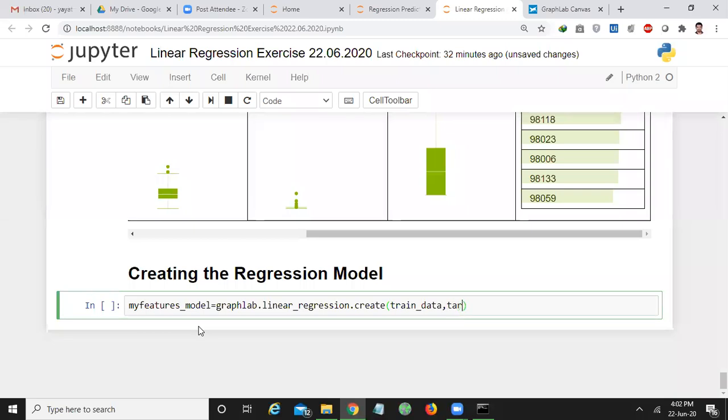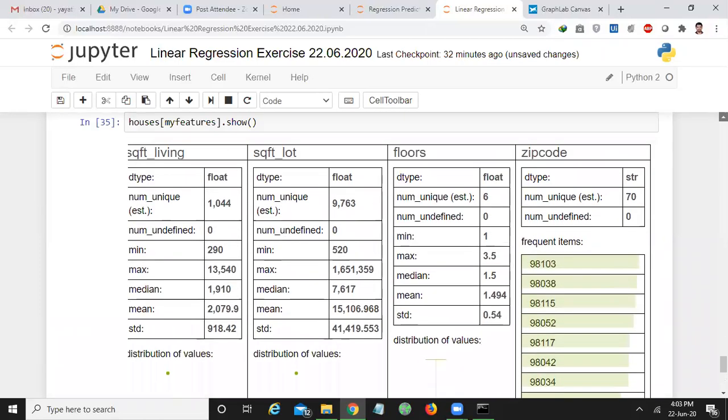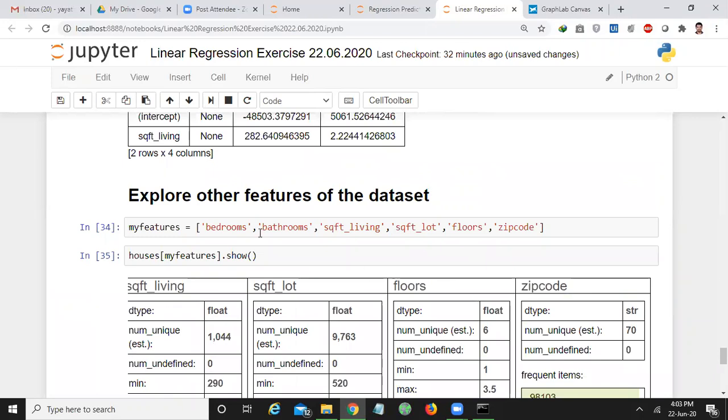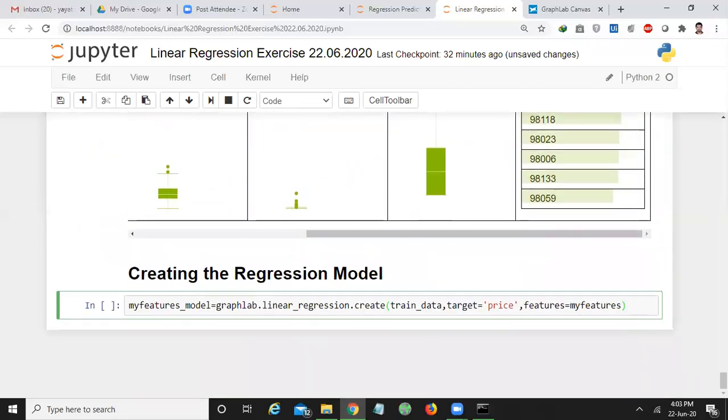The target is the same. What is the target? Price. Whereas features, what? My features. Am I right? This time the target is also price, but the inputs have been changed. Here the inputs are not only SQFT living. There are so many inputs that we have included in the my features list. So based on all these input features and the price, I want to build a regression model.